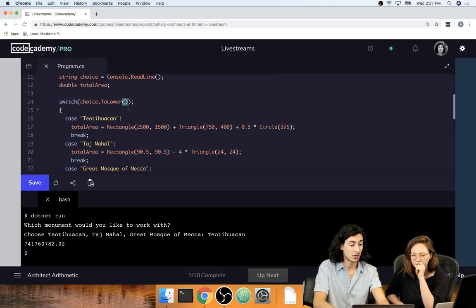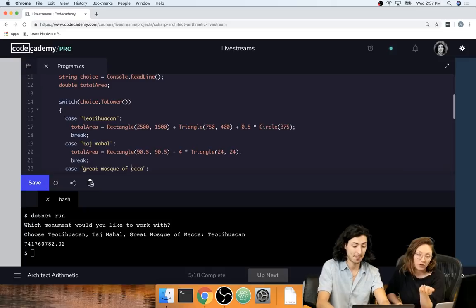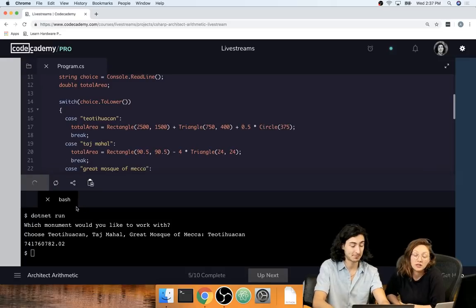I think I do. Oh, so semicolon. You're right. I thought you were going to say parentheses. And then now we're matching on lowercase, so I'm going to make all these lowercase. Great. Mosque, Mecca. You could also do the opposite, you could switch everything to uppercase.